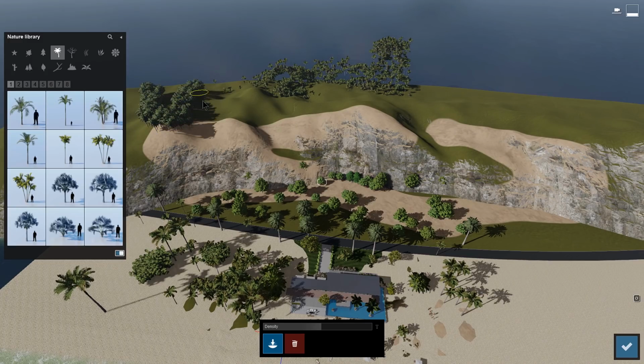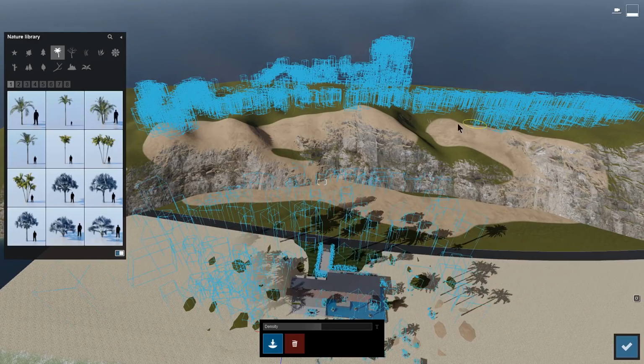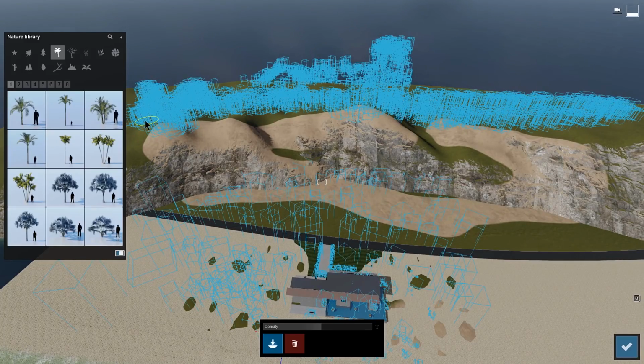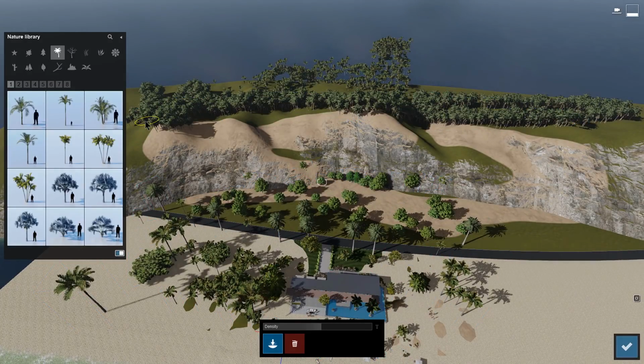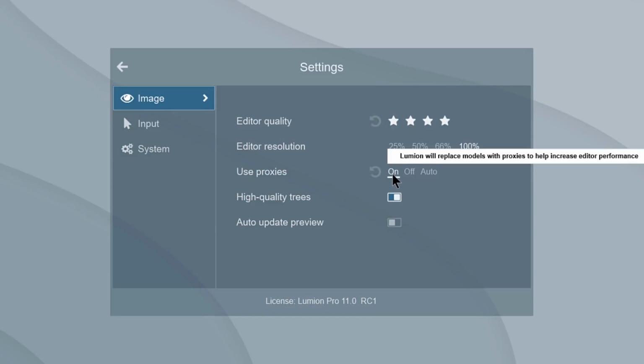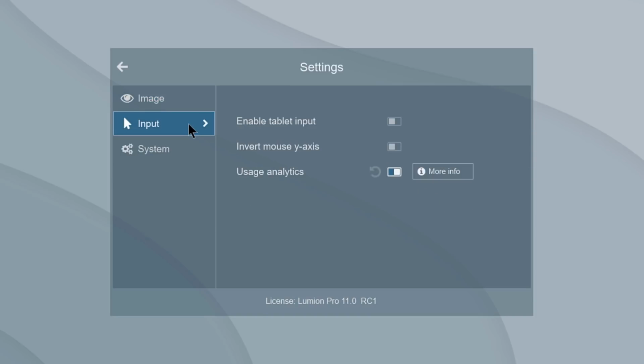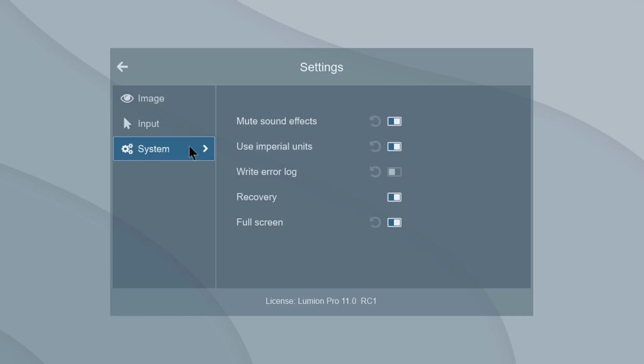Proxies are new in Lumion 11. These are lightweight replacements for heavy objects that drastically improve performance and navigation. Let's turn them on so we can see them in action later. Input and System Settings let you further customize your Lumion experience. Click back to return to build mode.